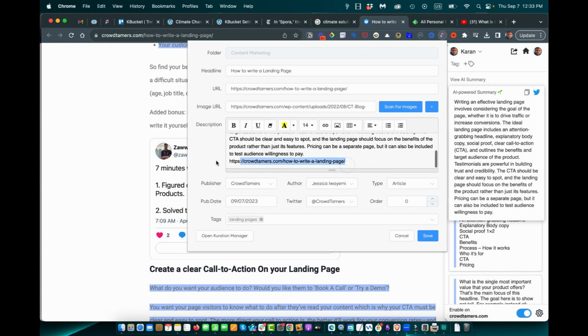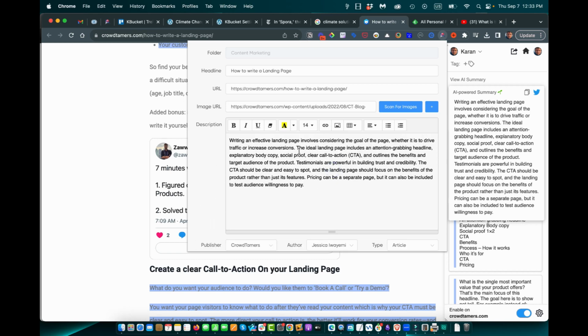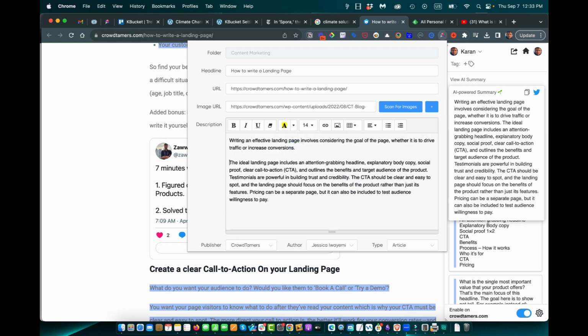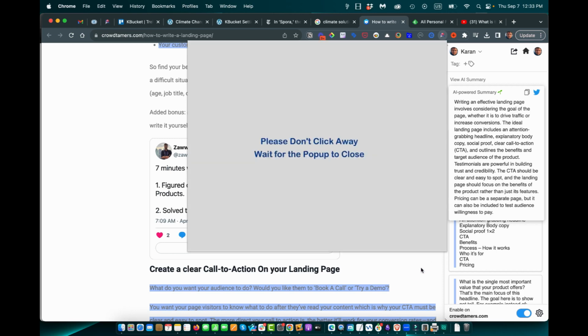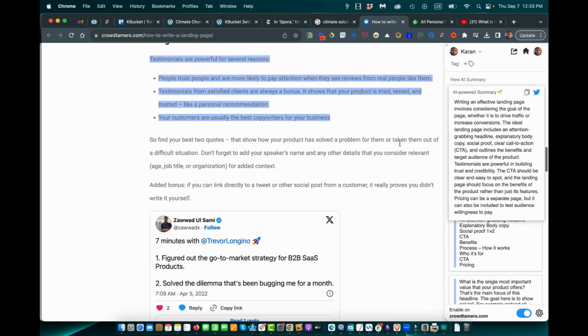Now I can quickly edit the information in here. I always like to add paragraphs, so this makes it easier to read the content, both for myself, but also when you're sharing the content. Formatting is very important. Now I can save this to my Curator and I'm done.